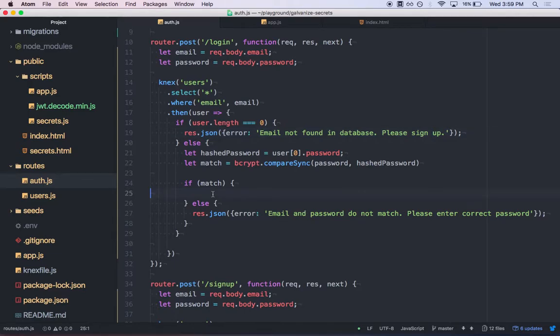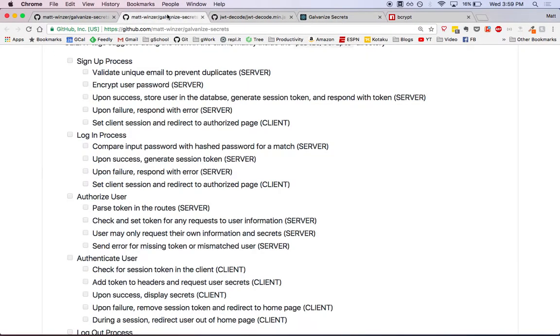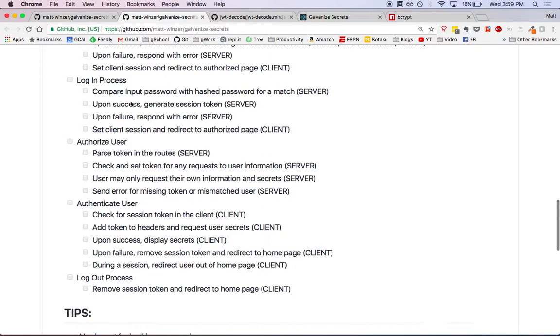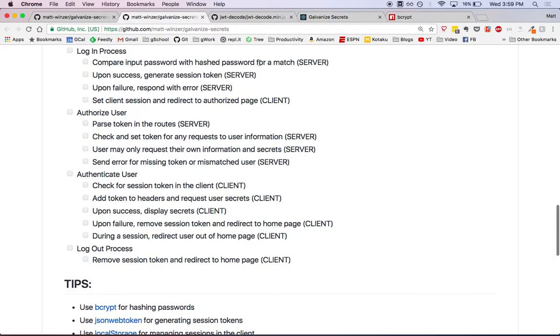So we have one use case left. If the user is in the database and they've entered the right password, essentially if their email and password combo is correct, we want to execute some code. So let's go back to the user stories, make sure we're on track. Compare input password with hash password. Boom, we've done that. Upon failure, respond with error, done. Now we need, upon success, to generate a session token. And then we want to create the session in the client.